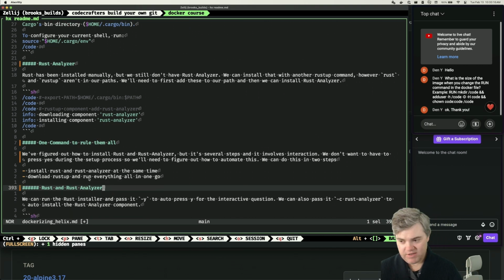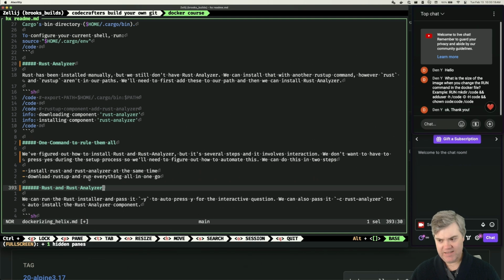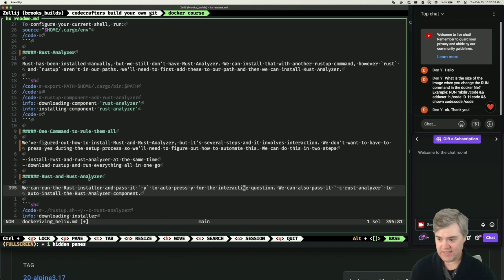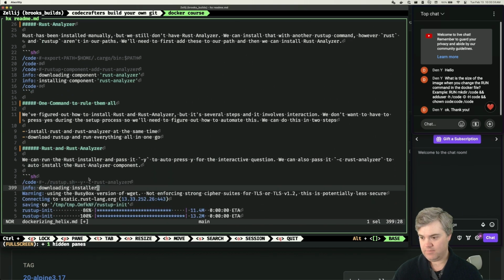Okay, Rust and Rust Analyzer. We can run rustup and pass it -y to auto press Y for the interactive question. We can also pass it -c rust-analyzer to auto install the Rust Analyzer component. So we show that.